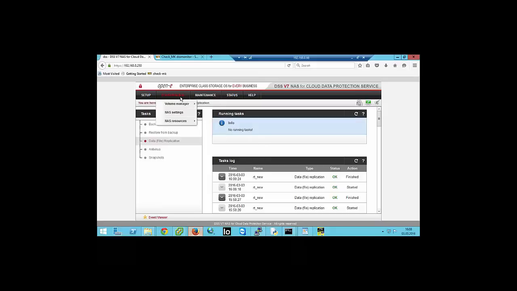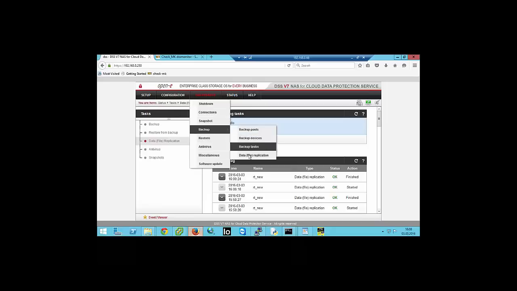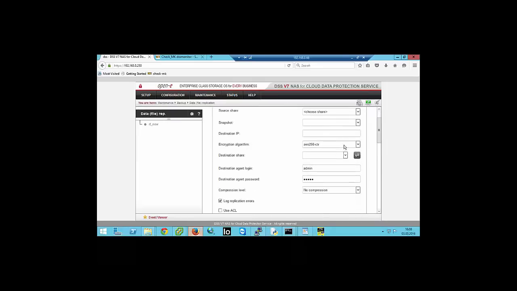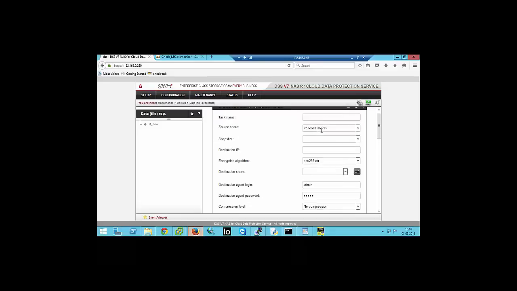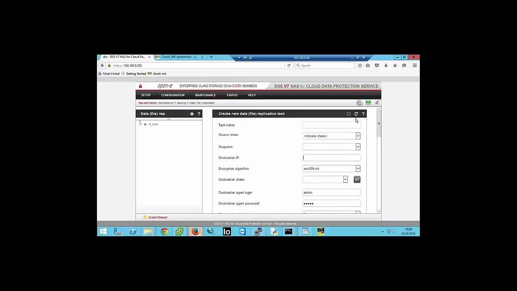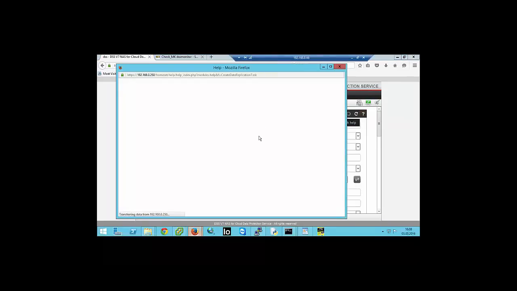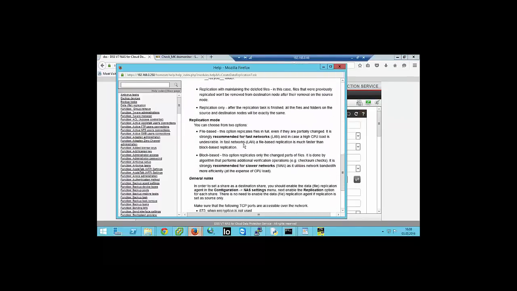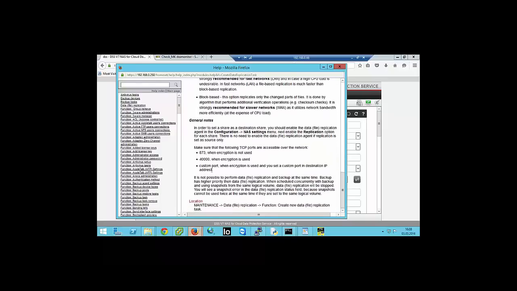That's my data replication tasks. If I go one more time to the data replication task definition, you see we can select the encryption protocol, right? And we can give the destination IP, which may be local or over WAN. Just go to help and check about the new options. The new options are described also here.